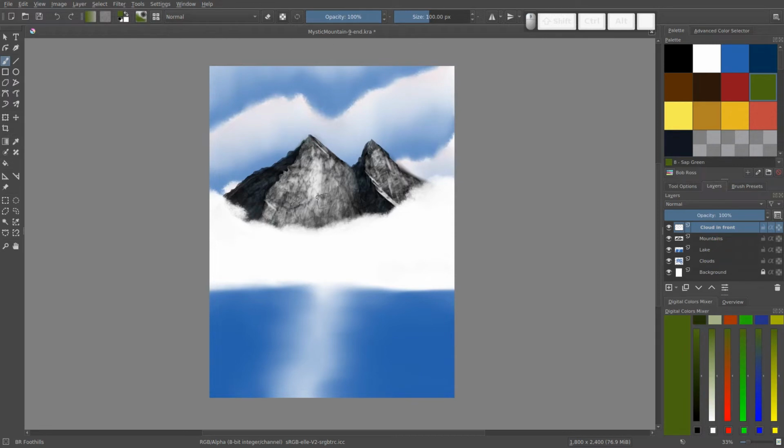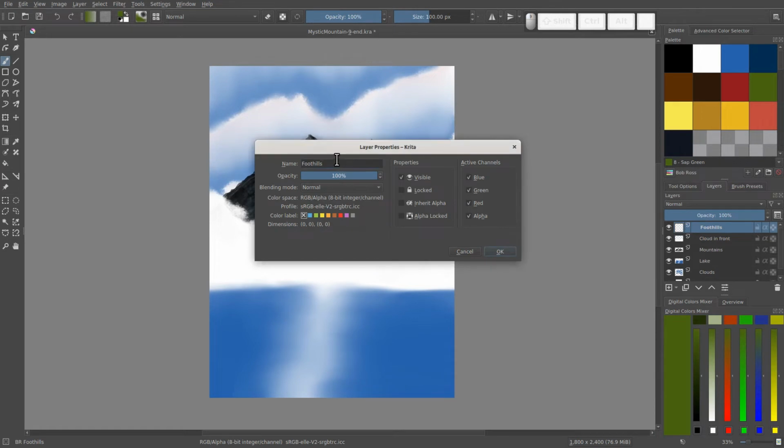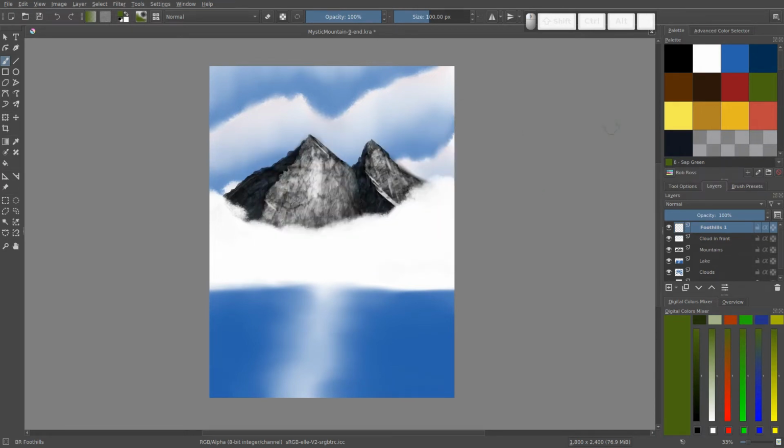Let's make a new layer for our Foothills. Hit the little plus symbol. We'll call it Foothills. I'm going to call it Foothills 1 because we will have 3 layers of Foothills. And now let's get a color.